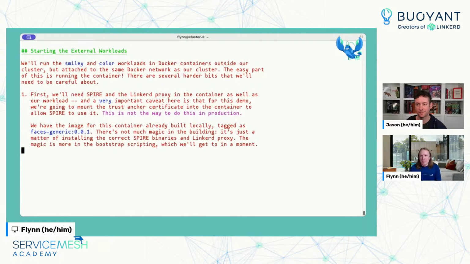Next up, there's a lot of text in here. Hold on to your hats or something. We're going to run Smiley and Color in Docker containers attached to the same Docker network, but not inside the cluster. And there are a lot of moving parts in this one.